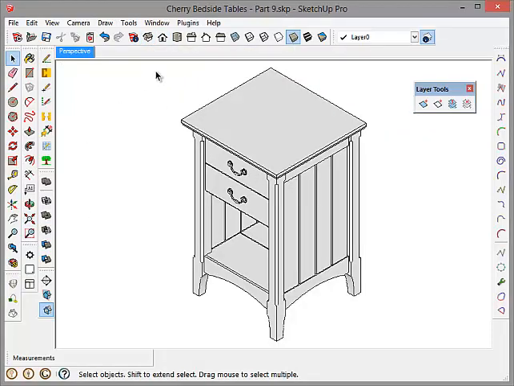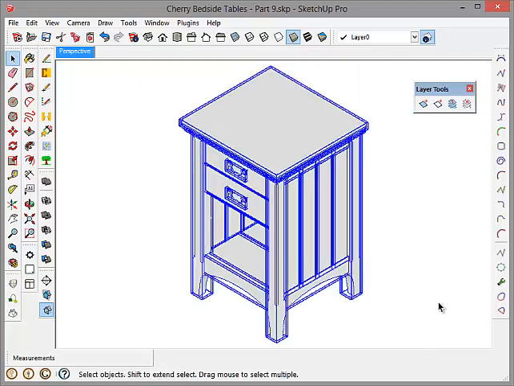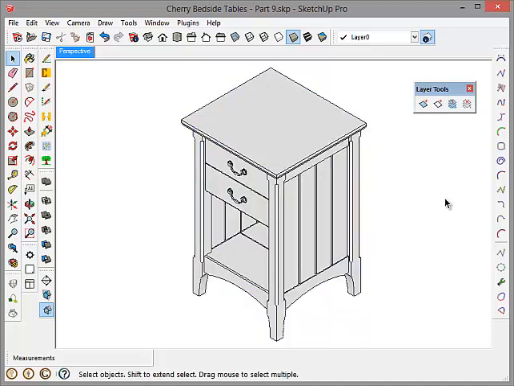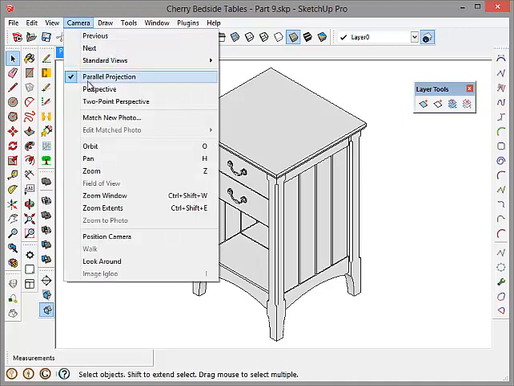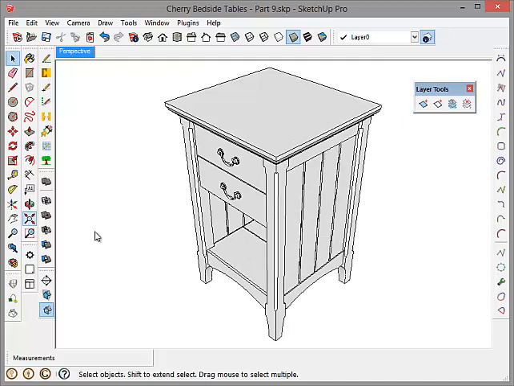And I'll select everything. Actually, I don't need to do that. What I'll do is first of all go to perspective view, and again, okay, there you have it. Updated view, the perspective view, and the model is completely done now.